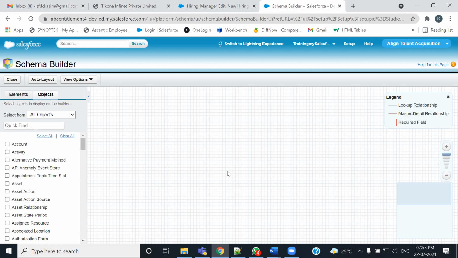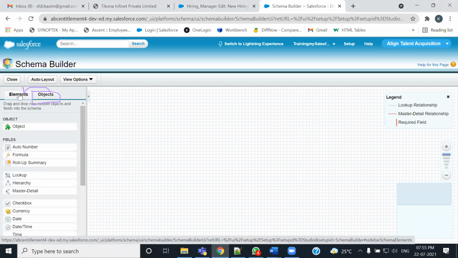Now we are going to learn how to create an object, and also how to create the fields inside the object using schema builder. Presently you are on this particular tab called object. If you want to create objects, you need to make a switch to this particular tab called elements. How to make a switch? Just click on this elements tab.